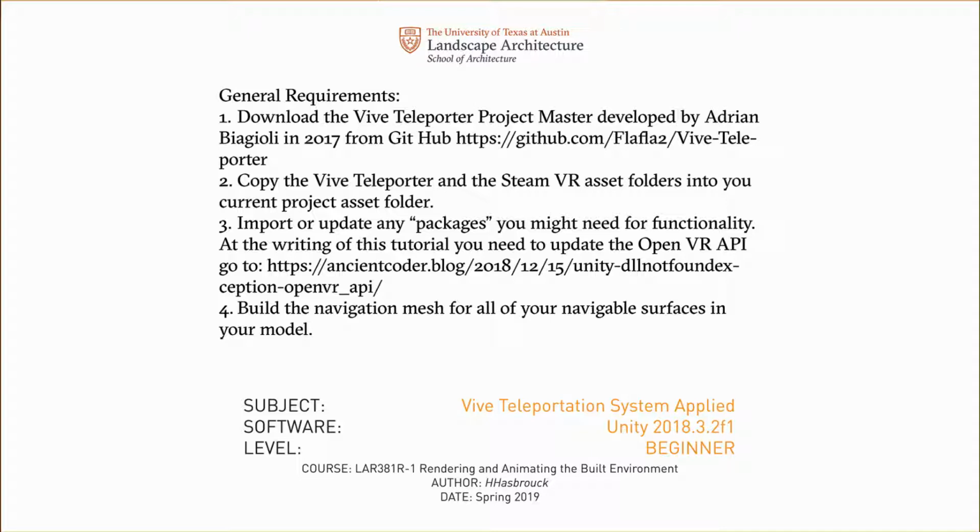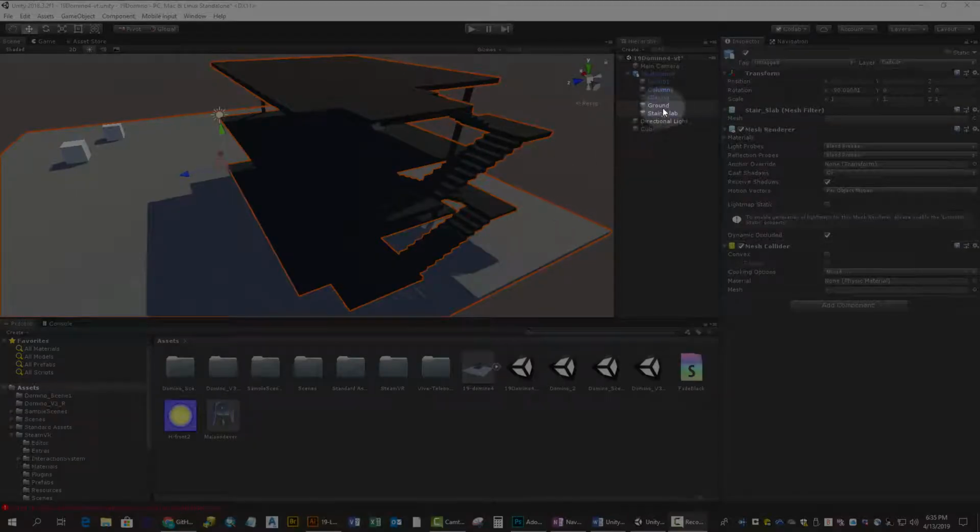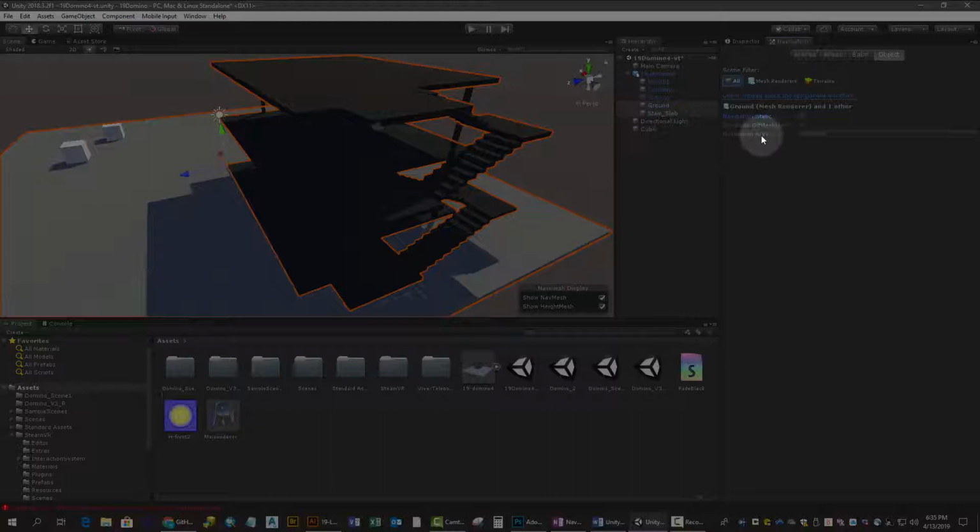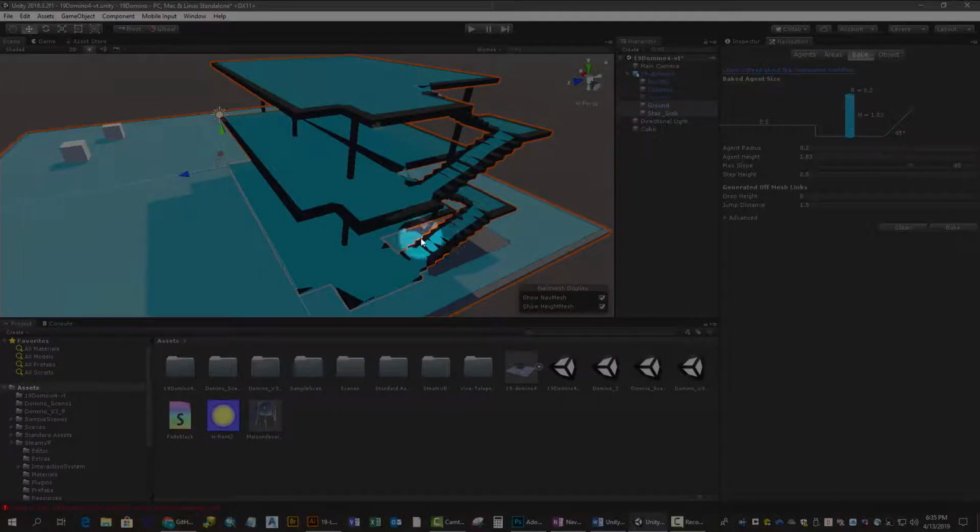Build the navigation mesh for all your navigable surfaces in your model. To review building the navigation mesh, select your navigable surfaces, go to the Navigation tab, make sure that Navigation Static is checked. Then go to the Bake tab and set the size of your agent, which is 0.2 and 1.83, then bake. The blue mesh that you see here is the navigation mesh.